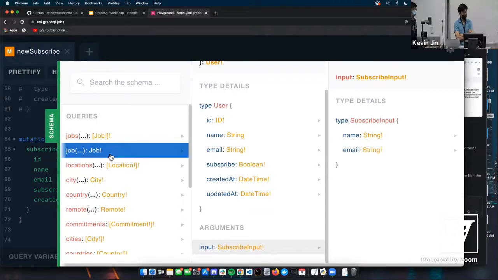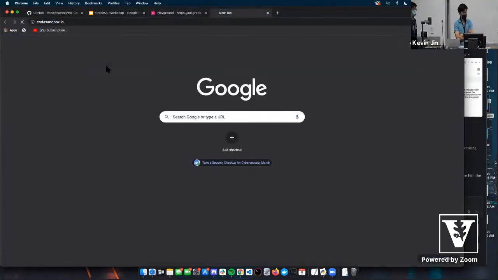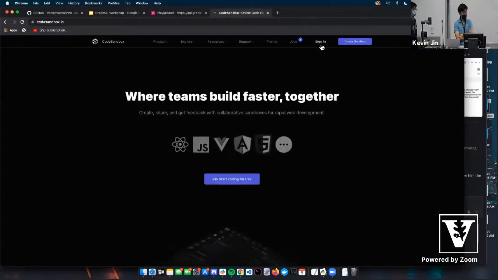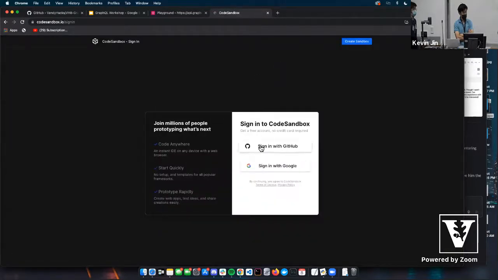All right, so if you want to do it locally, that's fine, but just for the sake of time, we're going to go to something called codesandbox.io. So just pull that up, and then I want you guys all to sign up for it. It's really cool. You can literally do web development on the internet, which is kind of crazy. So go to codesandbox.io and create an account. You can also sign in with GitHub.